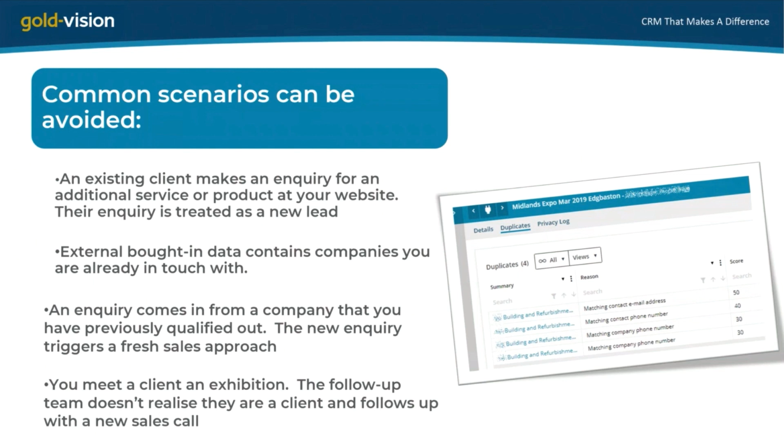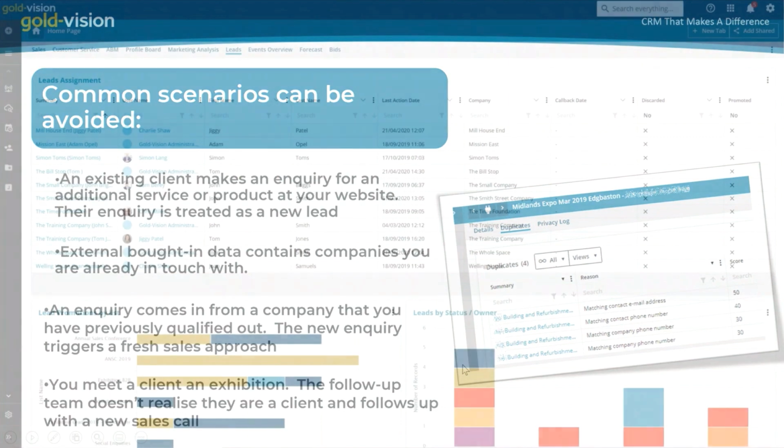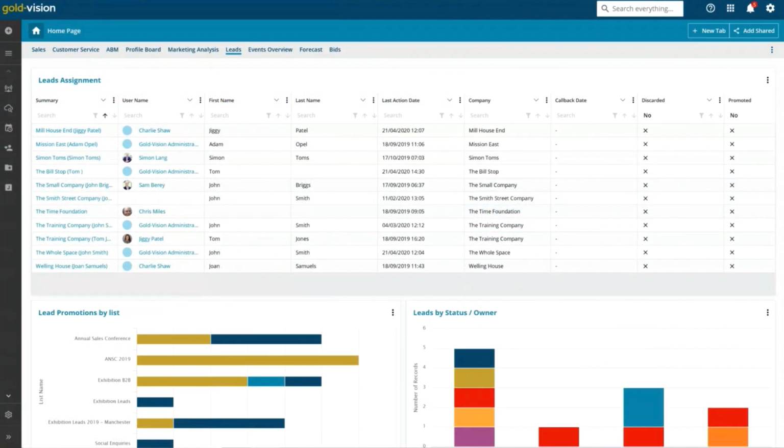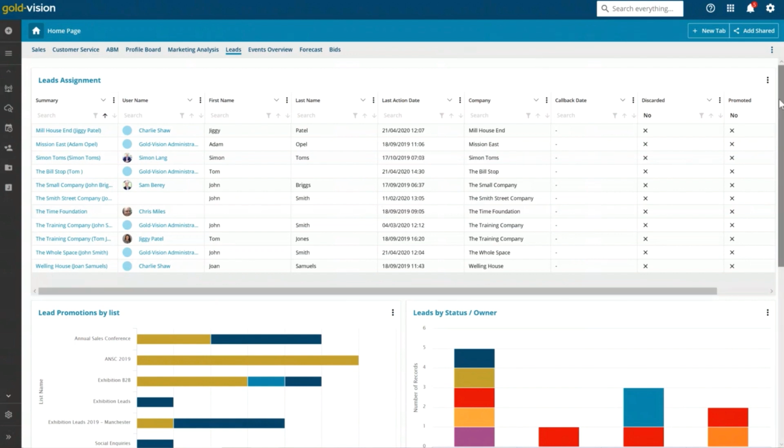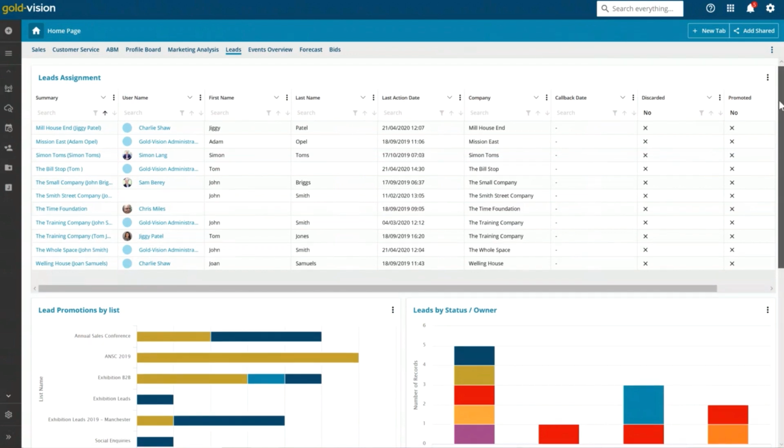If finally you do get to actually meet a client at an exhibition, but your team don't realize that it's an existing client that they're already talking to, that could be an embarrassing situation. So Gold Vision actually offers duplicate scoring and tracking to avoid these situations from happening. So with this, let's have a look at lead capture in Gold Vision and how this information can be tracked.